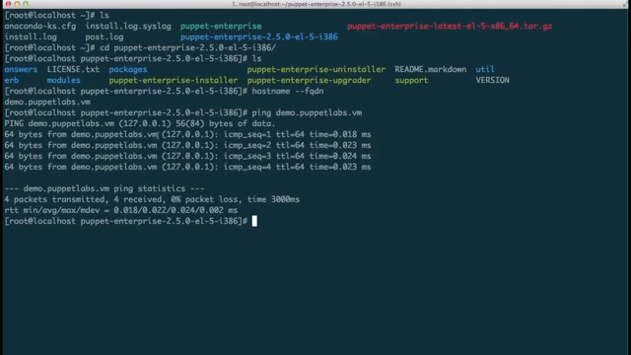Now the Puppet Enterprise installer allows for an interactive installation process. You can just run it. It will ask you questions and then proceed to install Puppet Enterprise. But we actually want to create an answers file. That way we can automate this installation in the future and also just have a script of what exactly was installed.